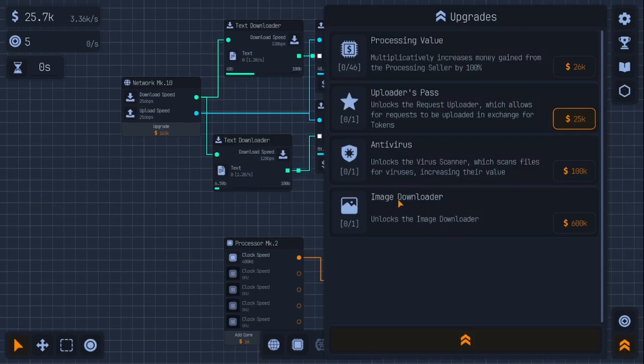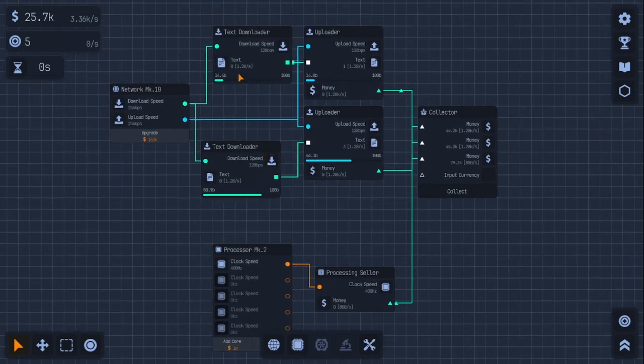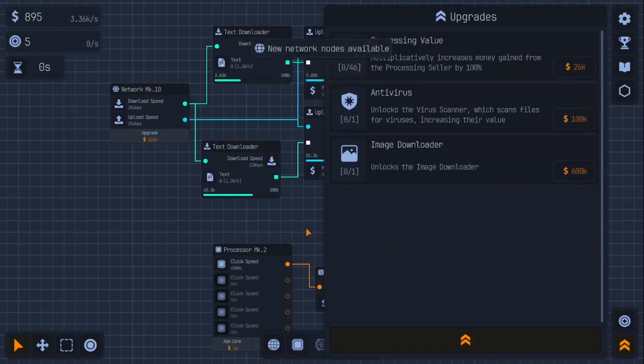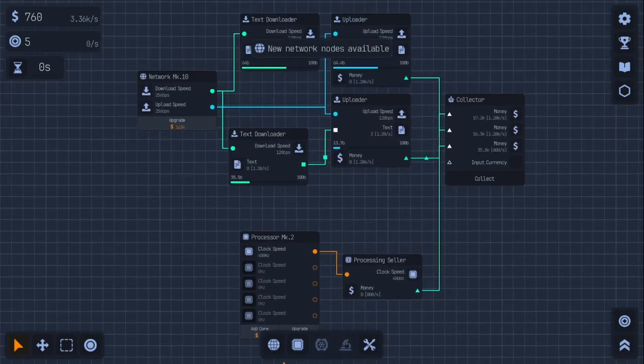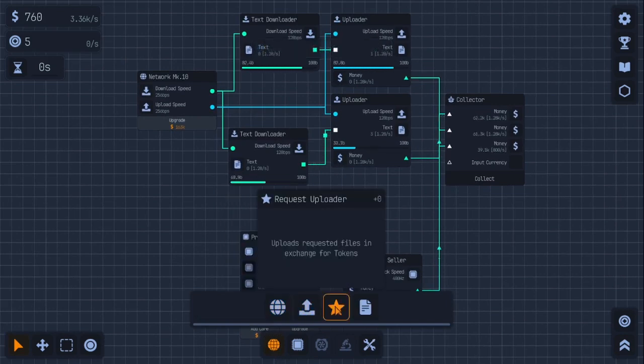in here. So I can now have unlocked ability to upload images as well, which I'm assuming will be similar. Need the network text document and then the uploader, and it'll just be images instead of text downloader. But for now, we're gonna do the upload pass, and we've got another network node. Hopefully.